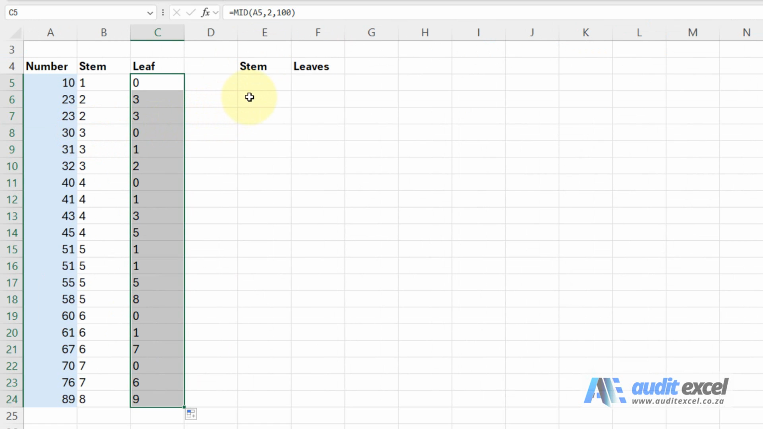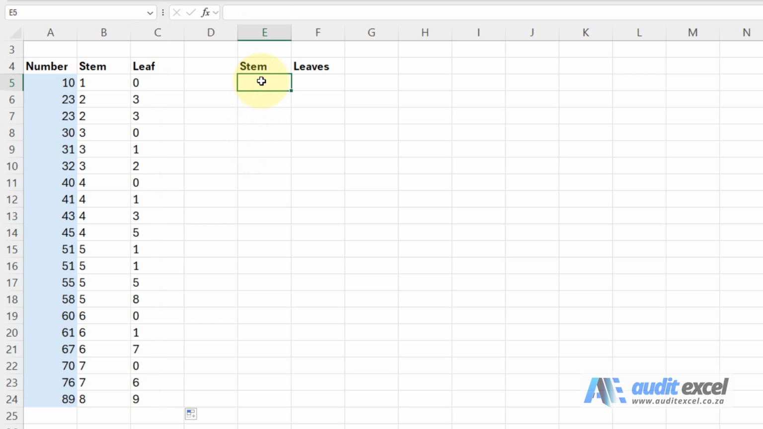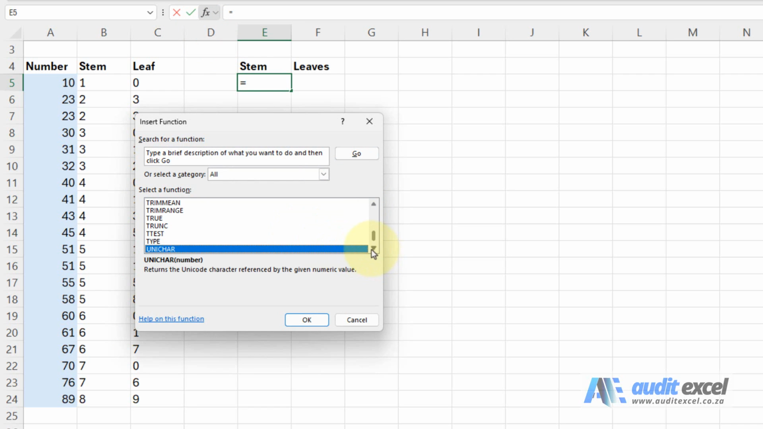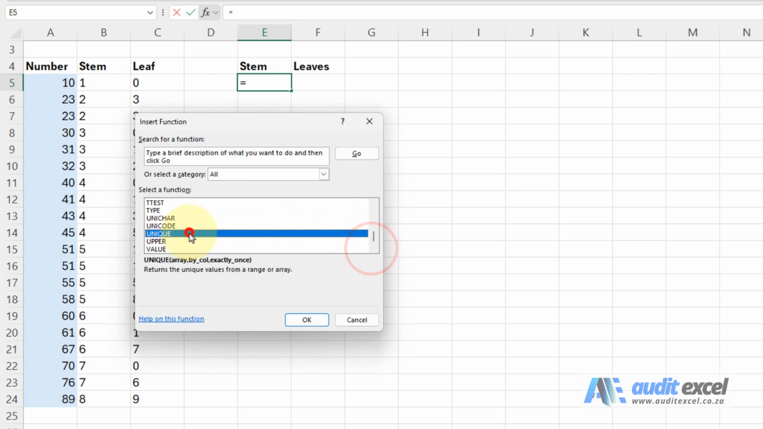The next thing we're going to do is pull out the unique numbers. So we don't want 1, 2, 2, 3, 3, etc. We just want 1, 2, 3, 4. We could type it manually, but we're going to use one of the new features in the more recent versions of Excel called dynamic arrays. So quite simply, I'm going to go to the function wizard, and there's a function in Excel called unique.